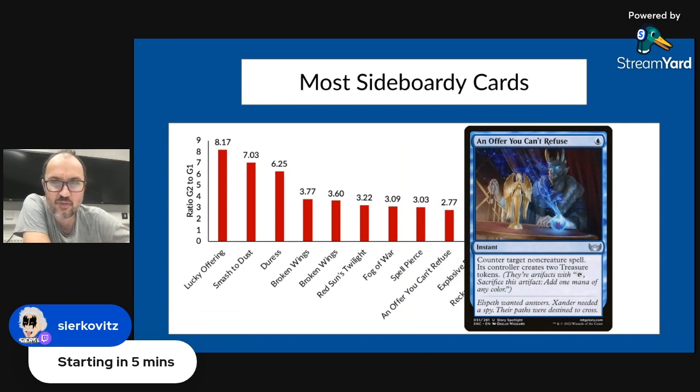Further we go, Spell Pierce with the same numbers as Fog of War. Spell Pierce being a counter for instants and sorceries unless you pay 2. Then we have another counterspell. You can see that very situational removal, discard, and counterspells targeting particular types of spells, these are the cards we see in this category of the most sideboardy of cards.